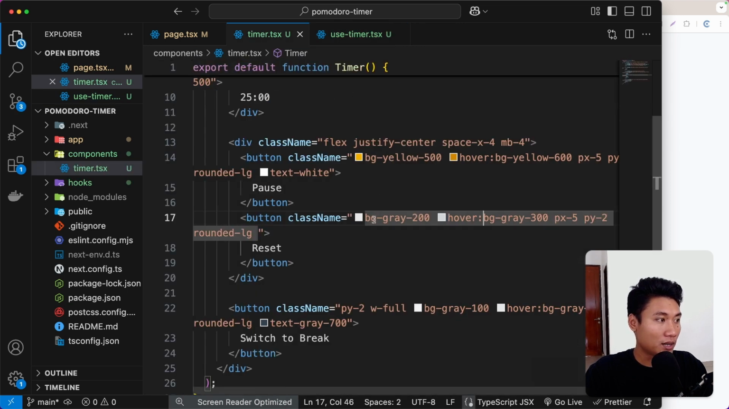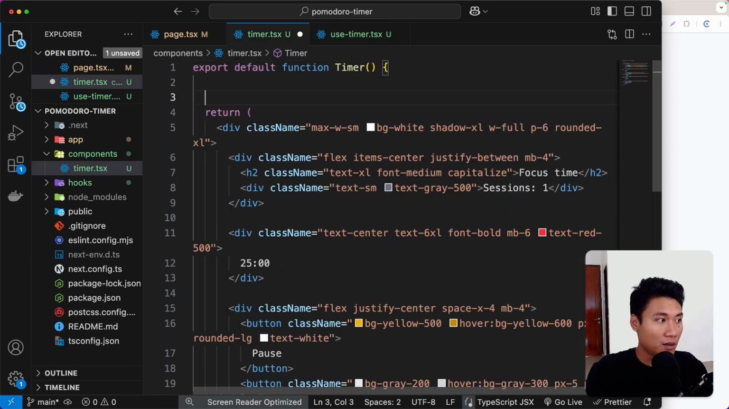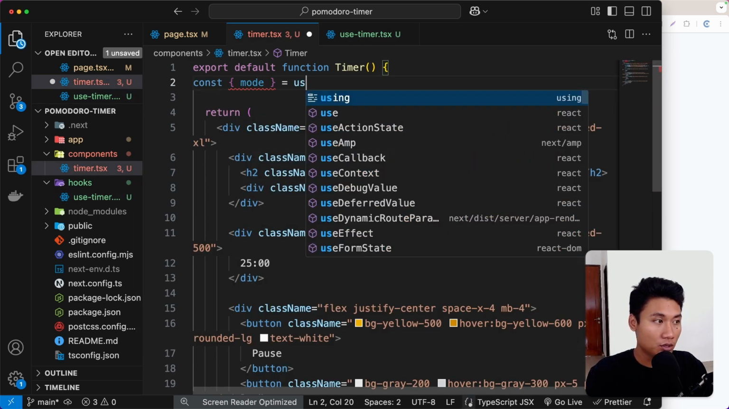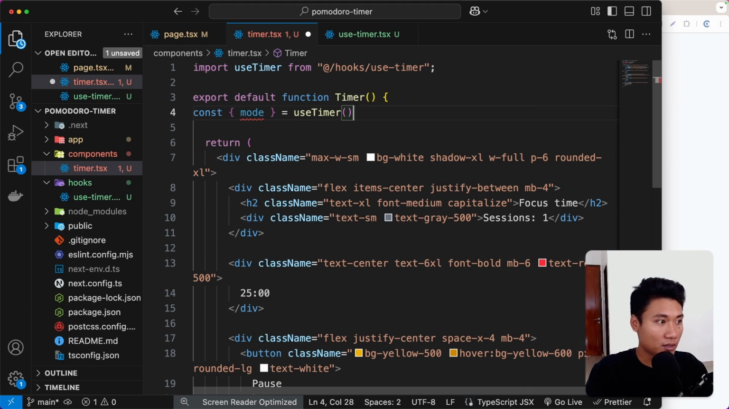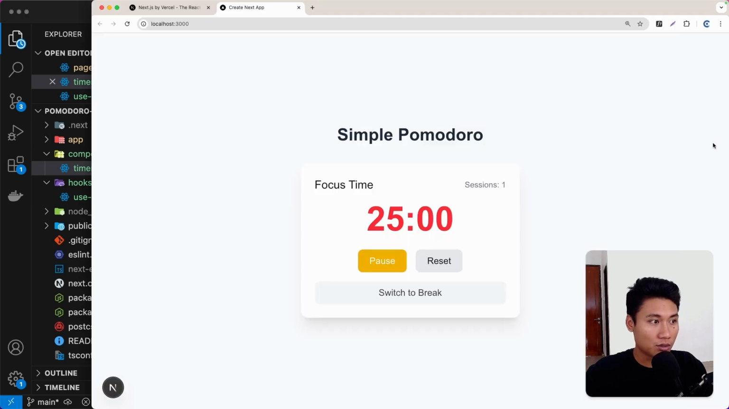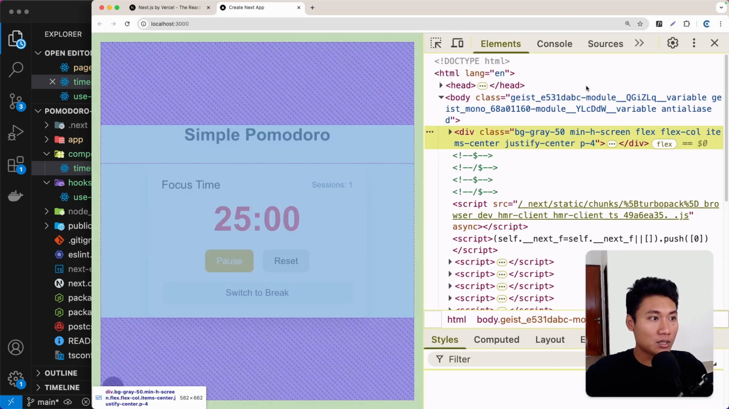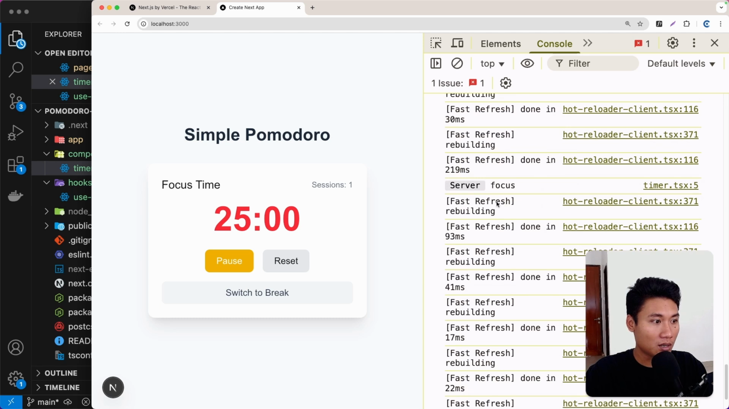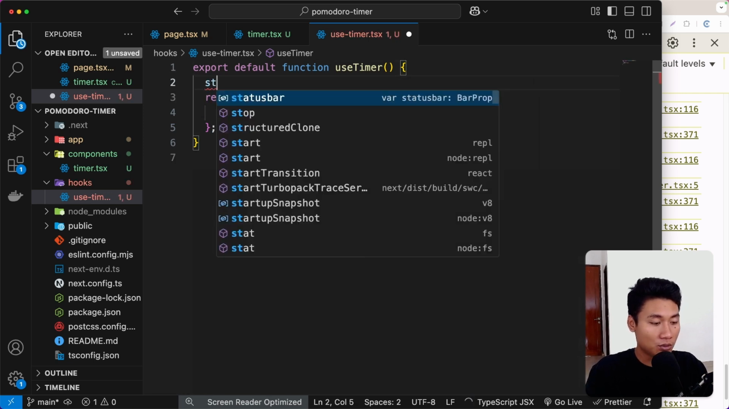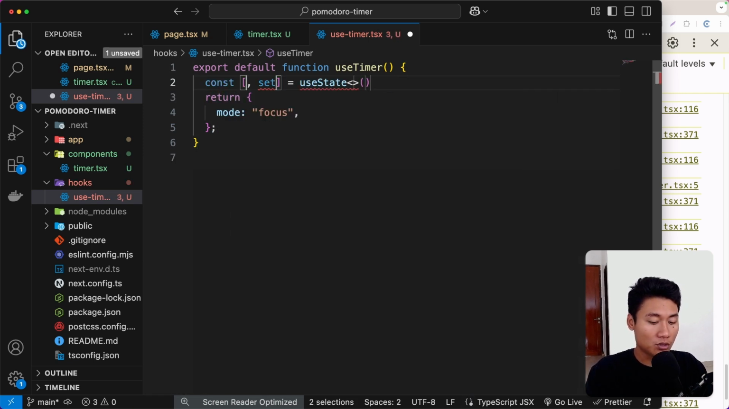So let's go back to timer, and then on the top right here, I'm gonna say const, and then I grab what did I do right here? Mode, right? So I get mode from the useTimer, like that. So now I can just console log the mode so I can get the result on the console. And the result is going to be focus. Let me see, right here. Okay, great. It's come from the server. And here, the mode is going to come from the state. So let's do state, and then the name of the state is going to be mode.